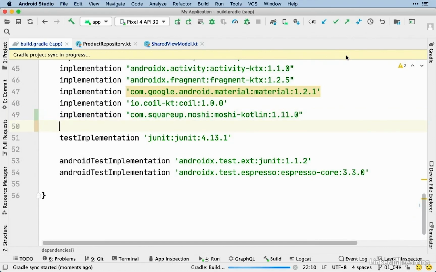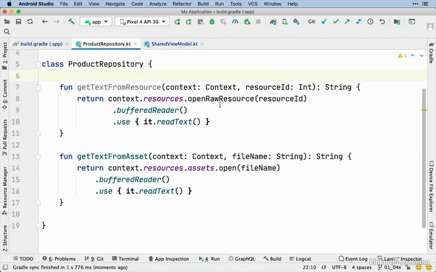I'll go ahead and sync the project to download the new dependency. Next, we'll move over to the product repository class. Remember, this is where we had our functionality for loading our JSON file into memory, so this makes the most sense in order to deserialize it as well.